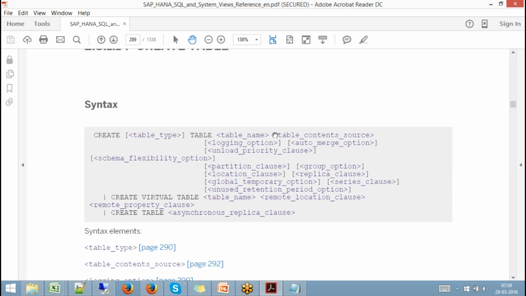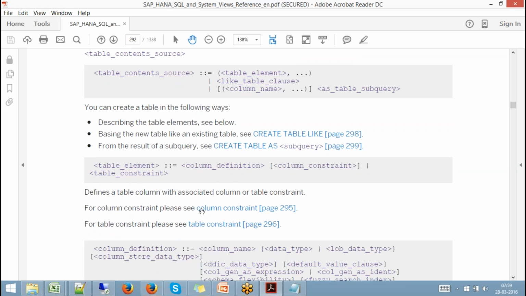Then what? Next is table content source. Now go down. What is table content source? In the table content source, you should specify the table element. It could be table elements, or the like operator specifying another table, or you can have a list of column names. Column name 1, column name 2.